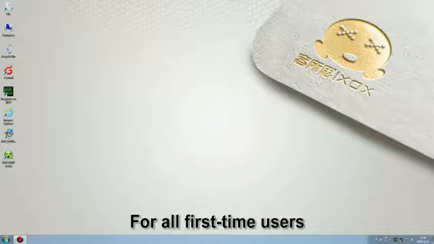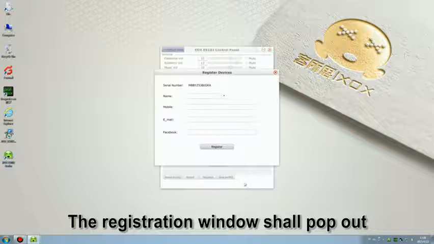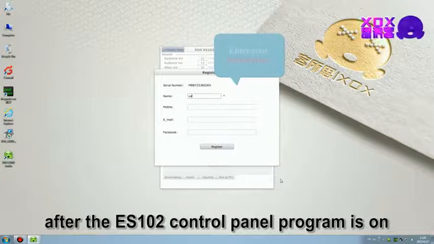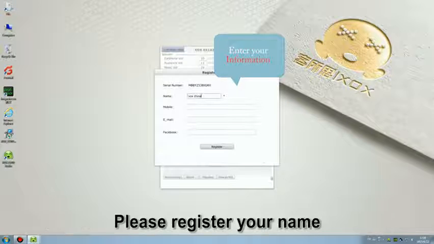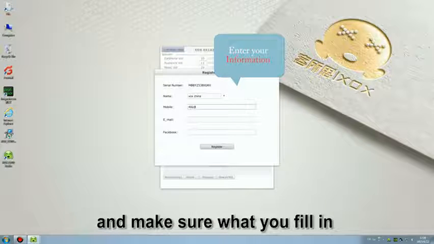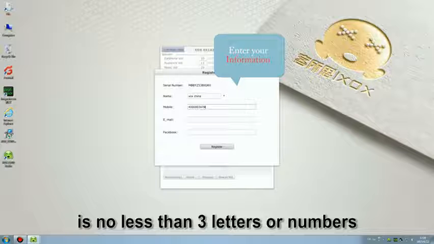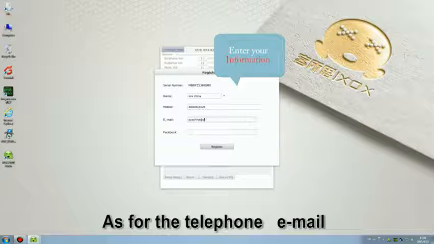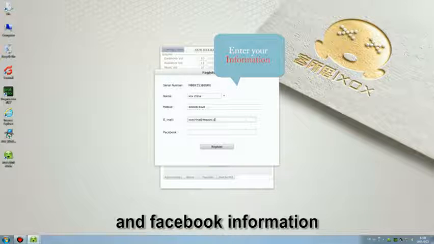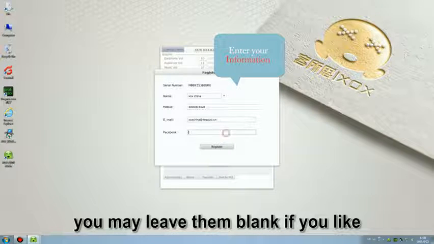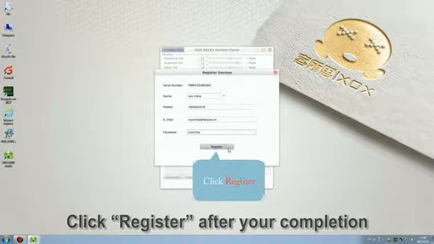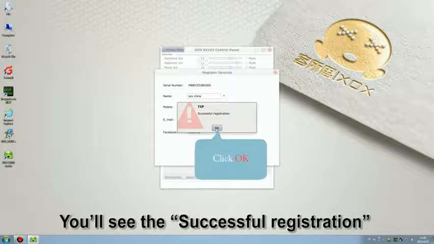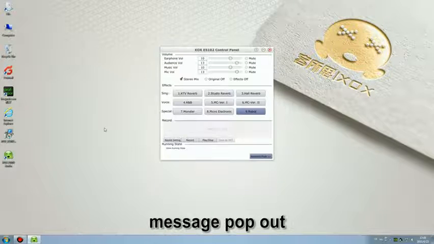For all first-time users, we require a registration. The registration window will pop out after the ES102 Control Panel program is on. Please register your name and make sure what you fill in is no less than 3 letters or numbers, but not more than 20 letters or numbers. As for the telephone, email, and Facebook information, you may leave them blank if you like. Click Register after your completion. You see the successful registration message pop out.